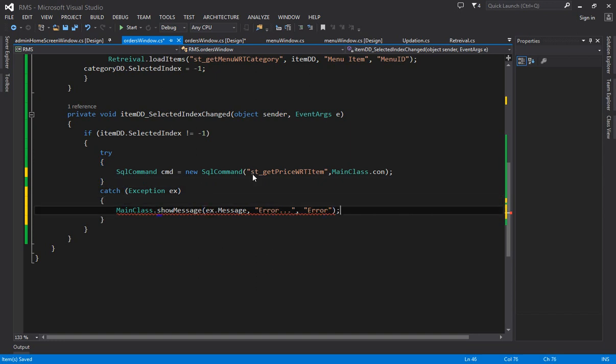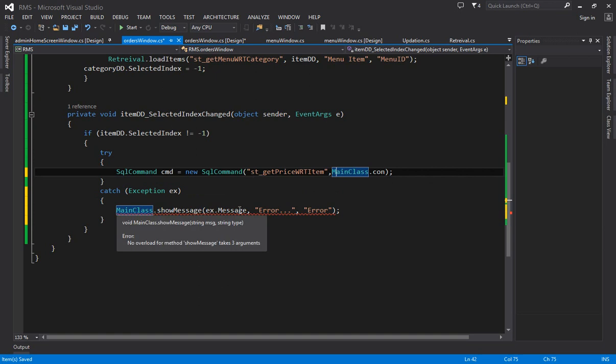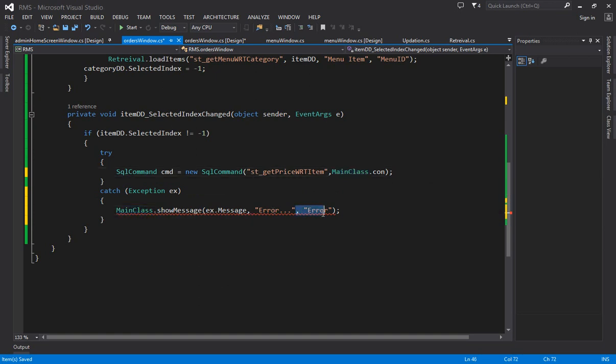Provide a semicolon. Then why is it showing me an error? Because I have missed this. Okay, now it's fine.